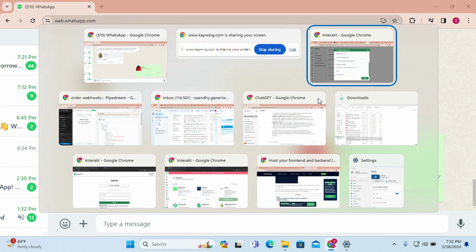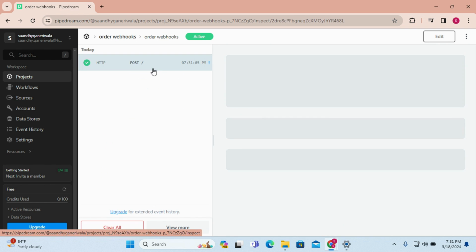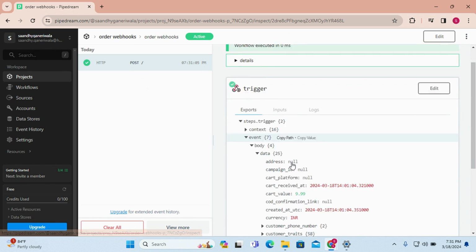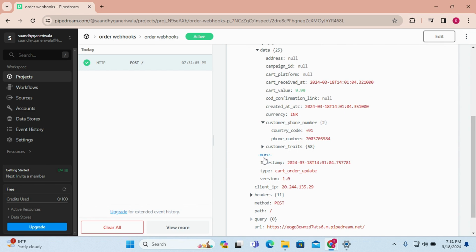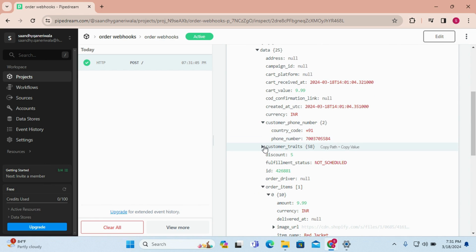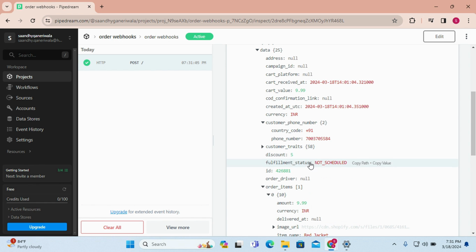Now, as soon as the cart is received on your WhatsApp API number, a webhook payload is received on your webhook URL with all the details of the cart. So here, if you see, the cart received timestamp is there, the cart value is there, the currency is there, the customer's phone number is there. If that customer was already there in your interact account, and if suppose you had added a lot of details about that customer, like area, city, company name, etc., then those trait values will also appear in the payload.